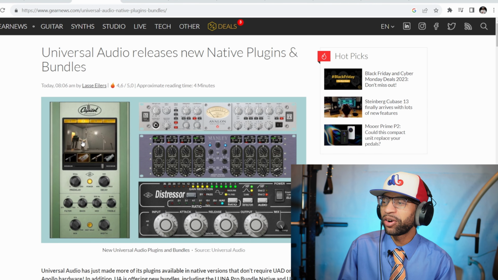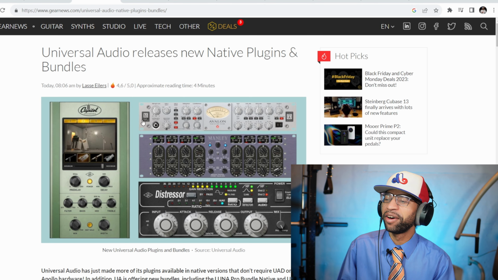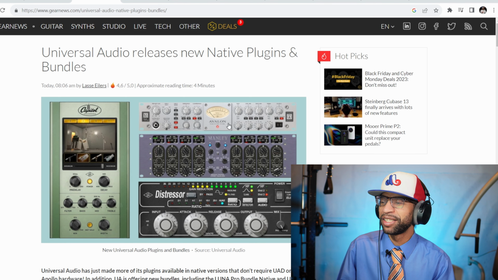So as we look here, it looks like they're gonna go ahead and add 4 more plugins to their native plugins. They're gonna add this Capitol Chambers reverb. They're gonna add this Distressor, which is a very solid compressor. They're gonna add this Manley EQ. And my favorite of all the UAD plugins, this Avalon 737.